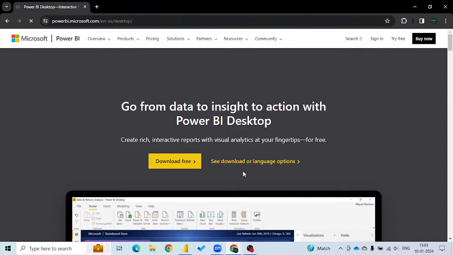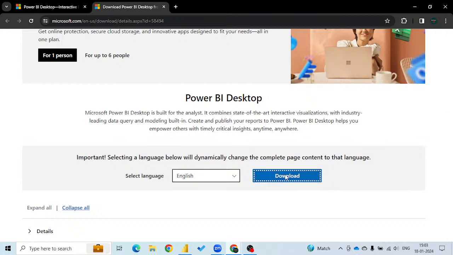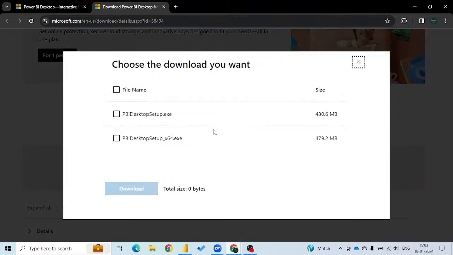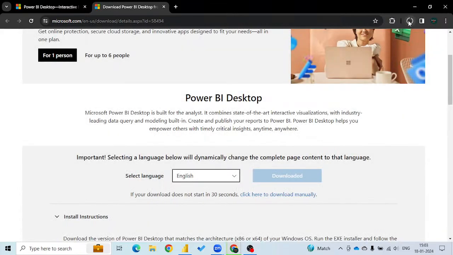If we go to Power BI Desktop, there are two options available to download Power BI. First is download free. Second is see download all language options. Go through that, and from here, when you click on download, it will show you two things: Power BI Desktop setup.exe and another one, Power BI Desktop setup x64. Most probably select the second option, that is x64.exe. When you click on download, the download will get started.